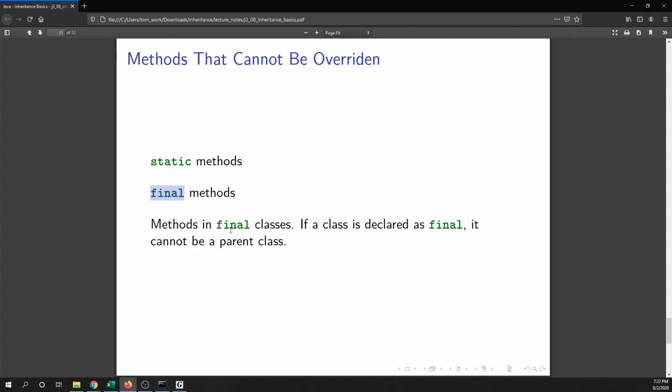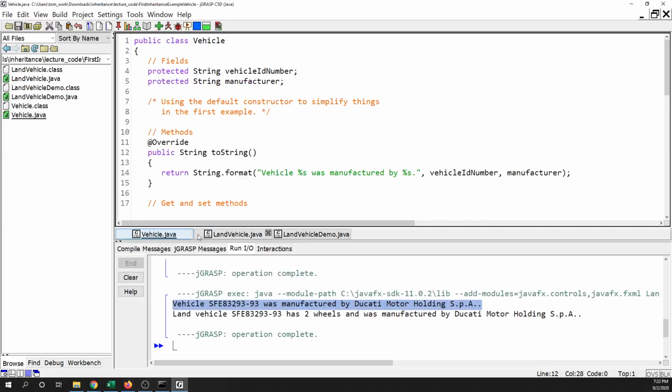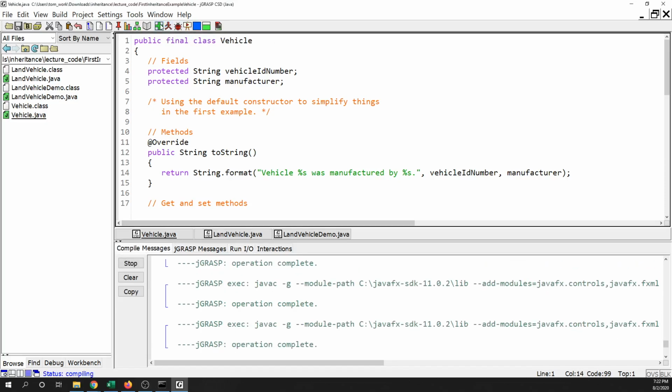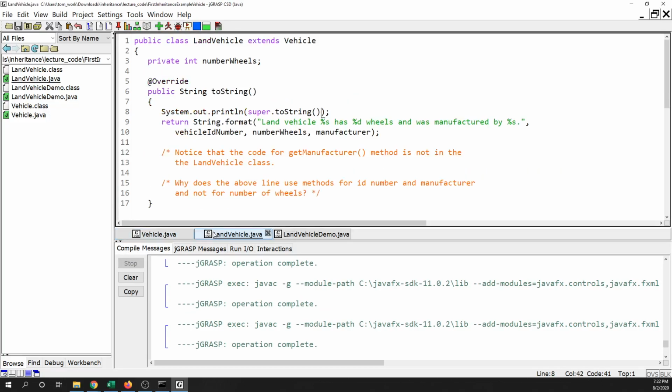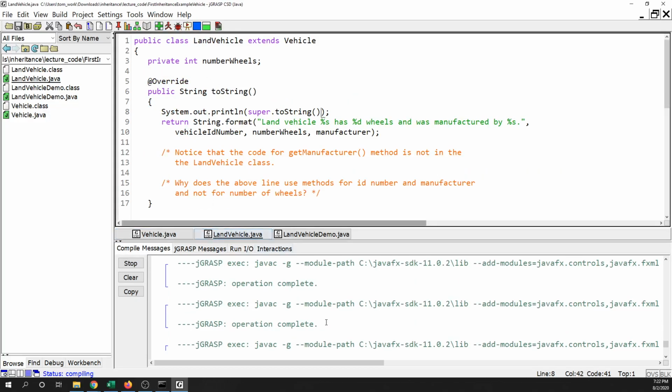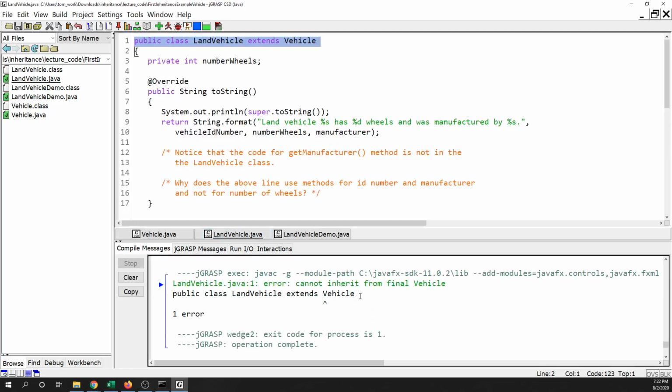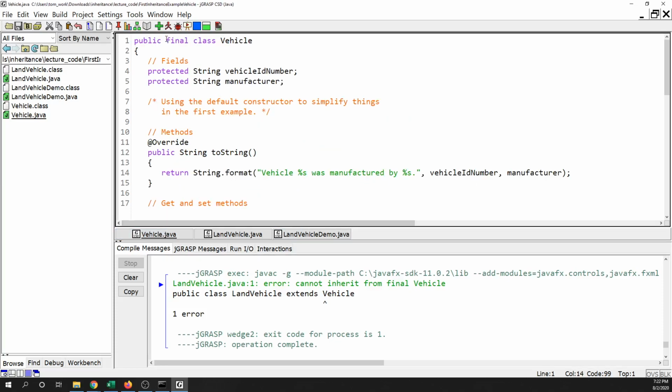Also, if you mark your class as final, then methods in that final class can't be overridden. If a class is declared as final, it cannot be a parent class. I can just show you a quick demo of that. If I go here and mark this class as final, you can see Vehicle compiles just fine, but for the child class, I'm going to get an error when I compile that. It says cannot inherit from final Vehicle. So if you mark a class as final, it can't be a parent anymore. And you can do that to prevent people from changing your class.